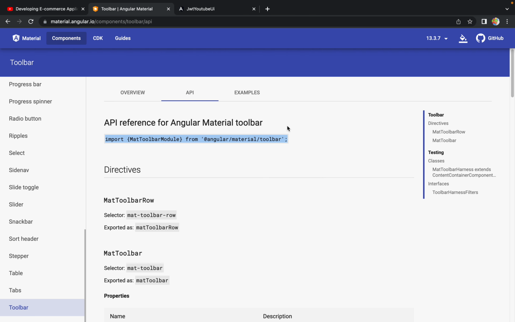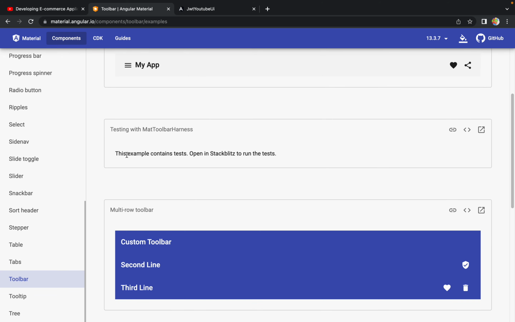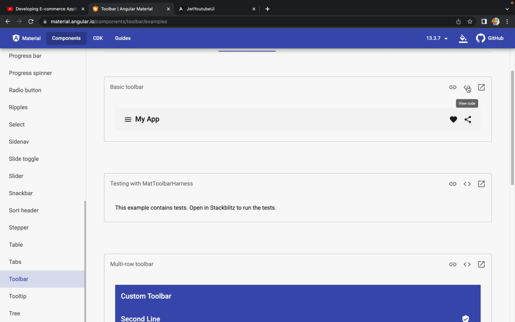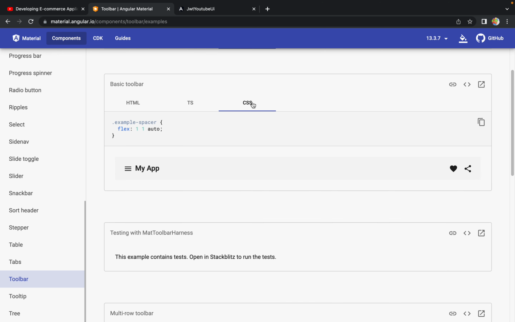The next thing is that we have to use it. So if you come to the Examples tab, you will see different examples. We have a basic toolbar and a multi-row toolbar, and many different variations of this toolbar. And you can see we have one button with the text View code. If you click on that, it gives you some code: the HTML code, TypeScript code and CSS code.